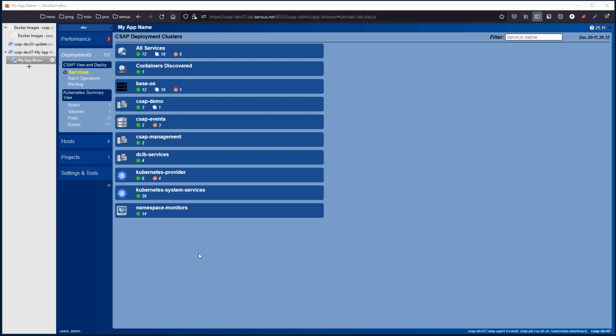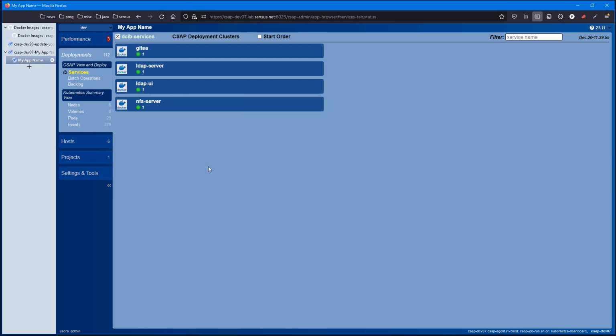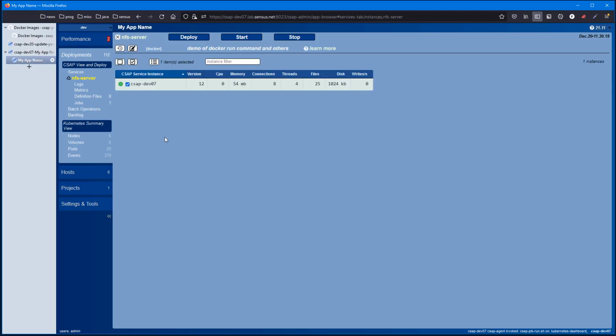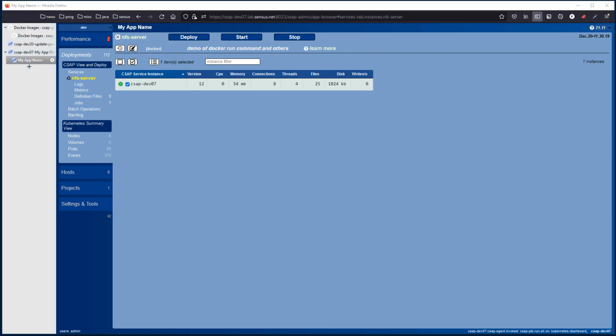On the deployment tab, there's a cluster named DCIB services. Selecting it reveals that an LDAP server and an NFS server have been installed. These essentially act as placeholders until teams choose to integrate their own enterprise hosted systems. Selecting the NFS server reveals that the NFS server has been installed on Csap Devo 7.